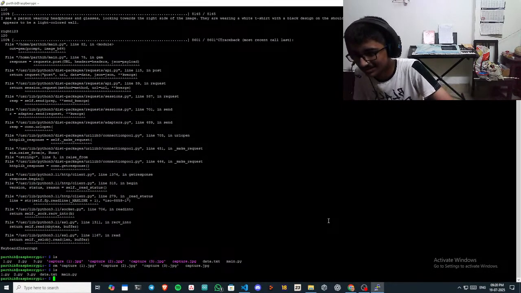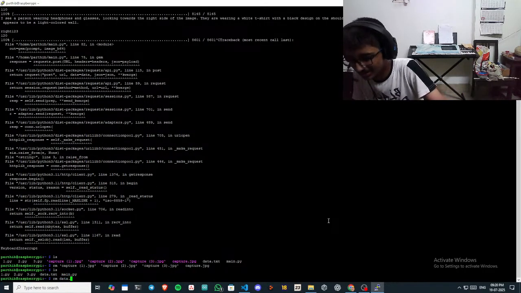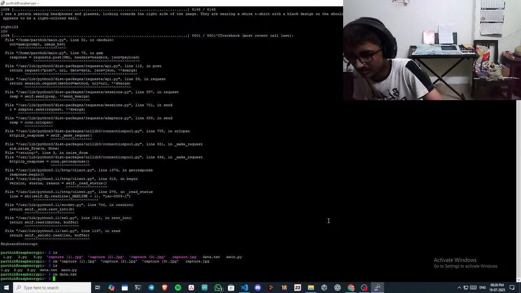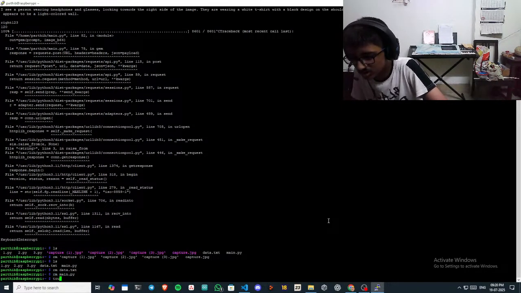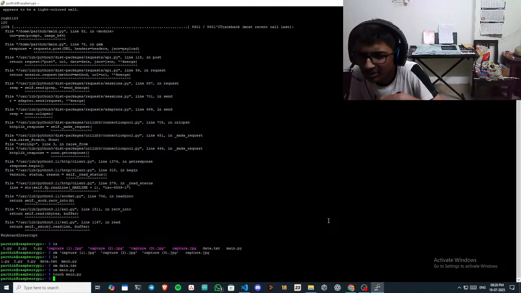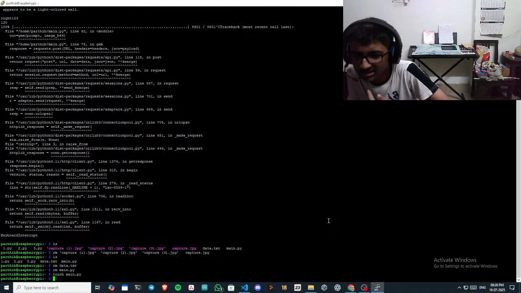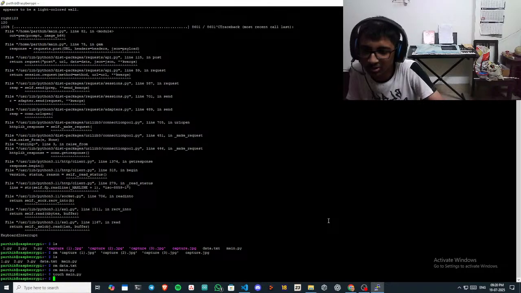ls. rm data.txt. rm main.py. touch main.py. By the way, we can also do os.remove data.txt so that we don't have to do it manually. Or we can just do w mode instead of append.